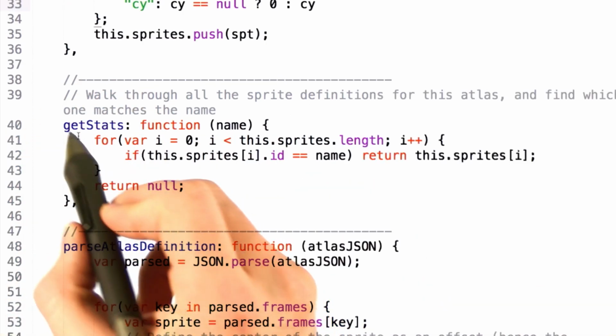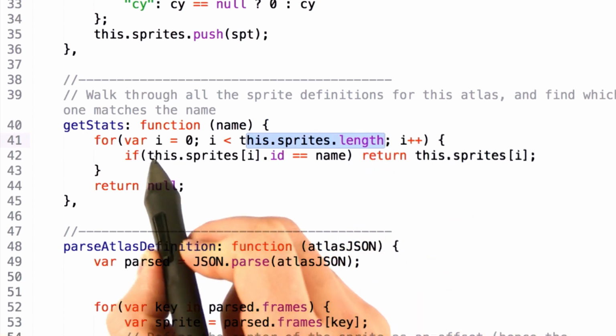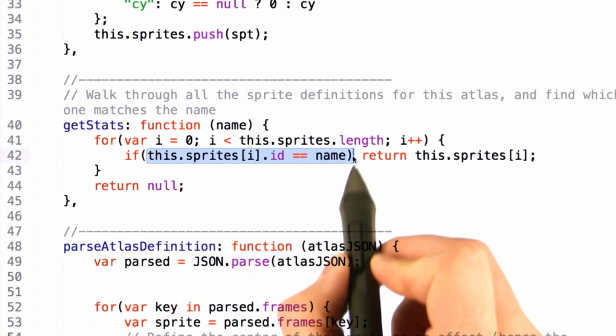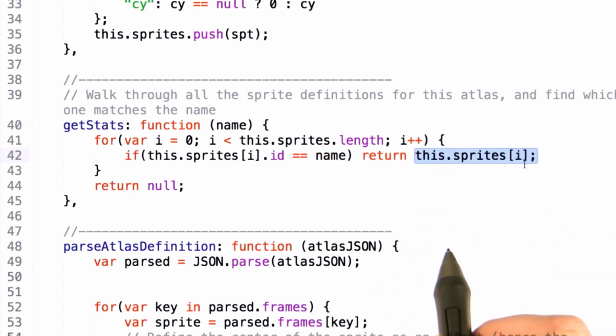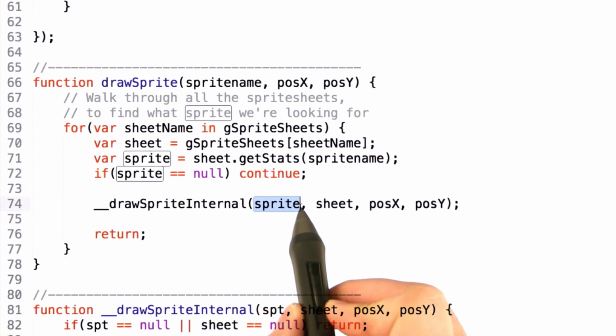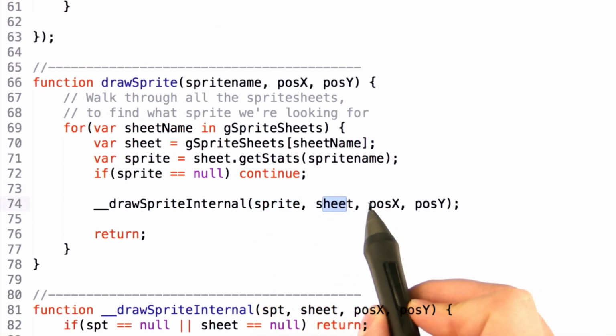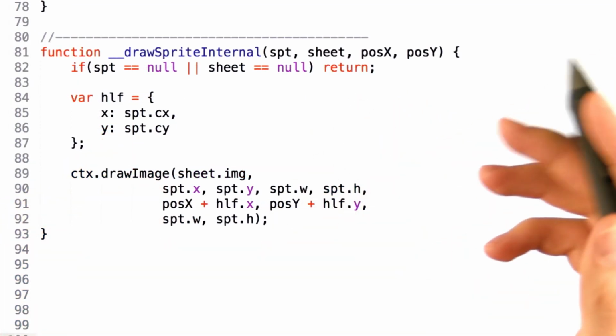Now, to make this a little bit easier, we've actually abstracted out and created a new getStats function on our sprite sheet. The getStats function will effectively take in a name and walk through all of the sprites for this sheet to determine whether or not a sprite with that name exists on this sheet. If so, it'll go ahead and return the sprite information. If not, we'll return null. Passing it the sprite information from the sheet itself, as well as the position X and position Y, passing it through. Now, drawSprite internal is where all the magic happens.